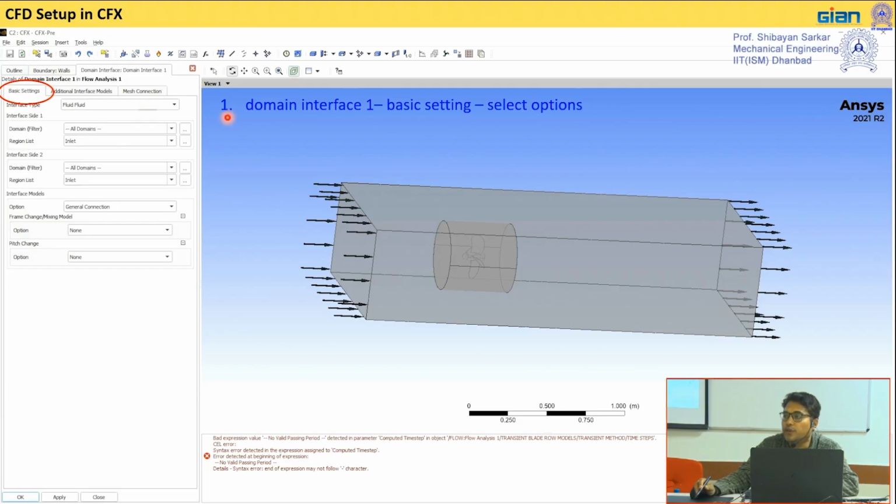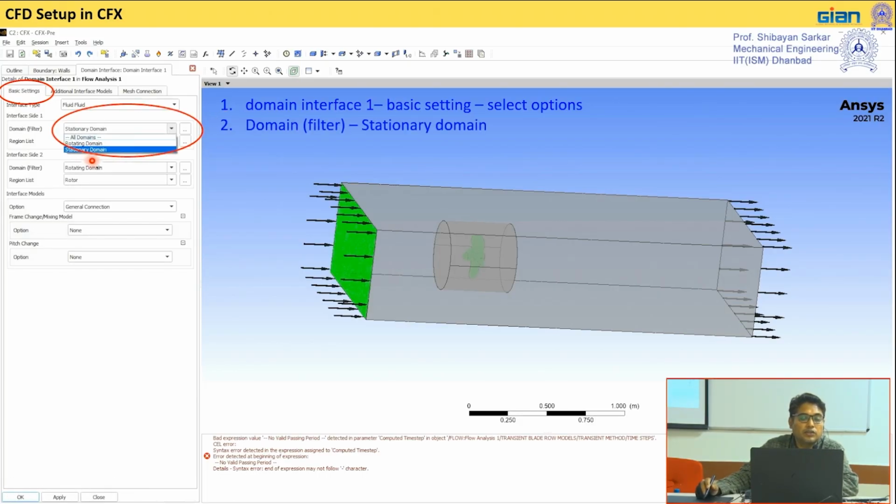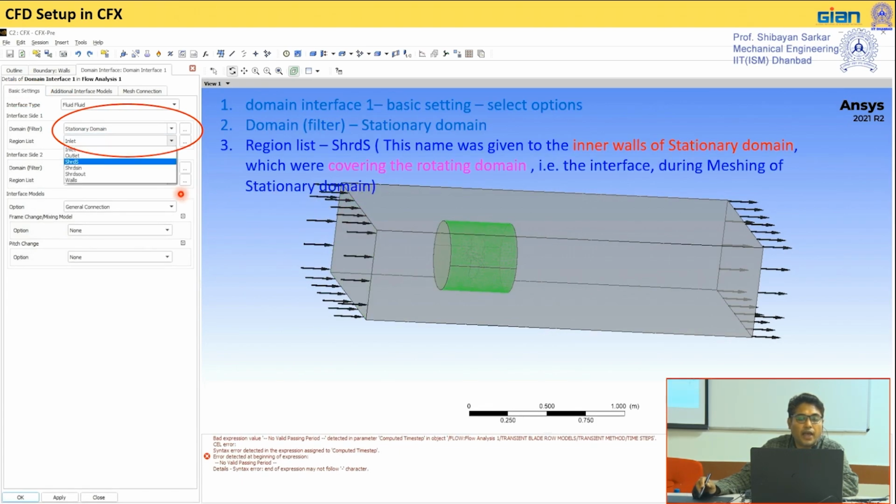So interfacing is fluid to fluid, and now it is the stationary domain. Basically here we are putting the stationary domain, and this is the part where we are considering the wall. This particular wall, you can remember these names, this rotating domain S was provided for the wall. Earlier when we did the meshing, we put the names of the different parts. So these names will be appearing here. Accordingly you will be selecting here.